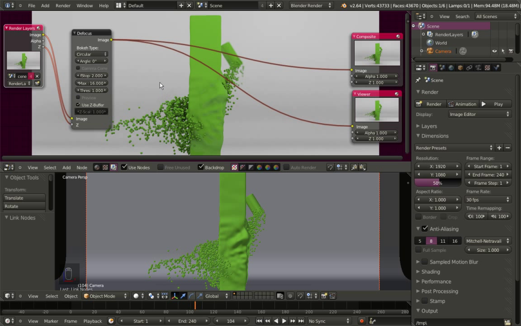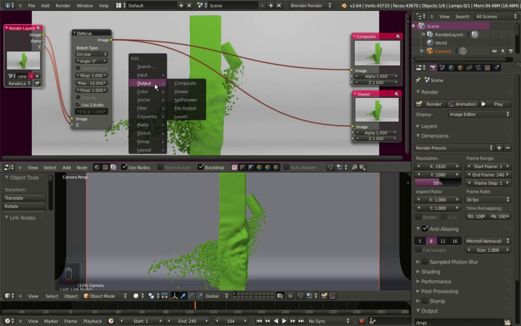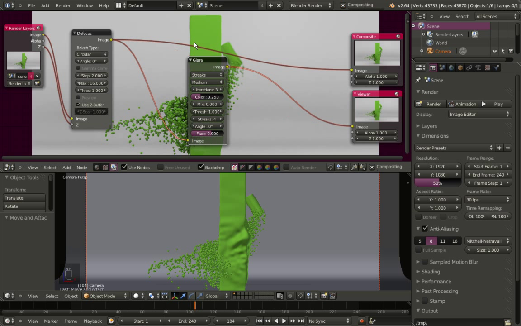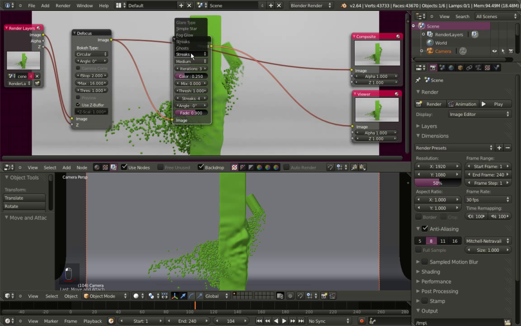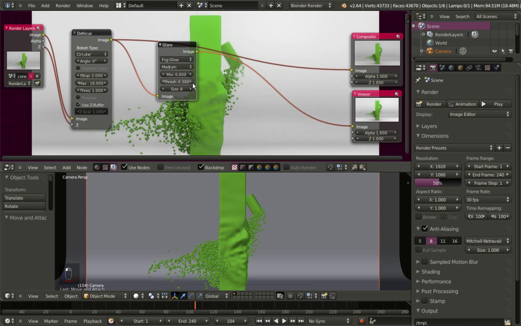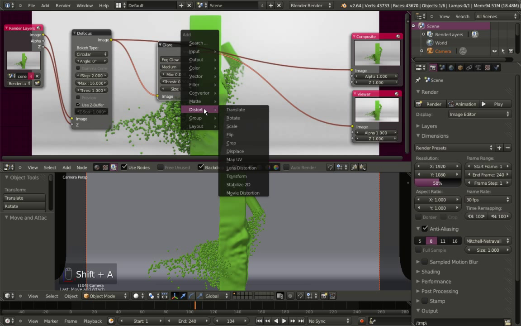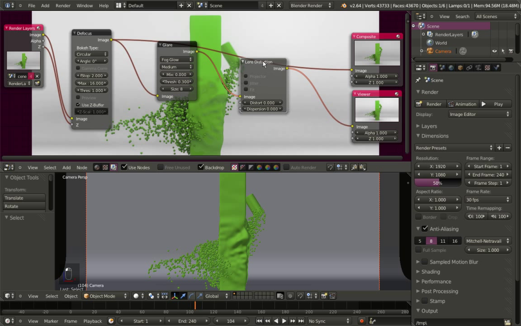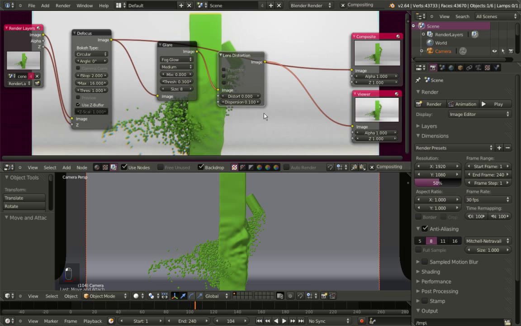Now what I'll do is hit Shift A and let's add a filter. Let's add a glare node and let's connect this one as well. And we won't be using streaks, we'll be using fog glow. And let's bring the threshold down, just trying to find a sweet spot. Okay, we're at about there. And what I'll also do is hit Shift A and add the distort, lens distortion. Okay, let's connect this one as well. And I'll bring the dispersion from 0 to 0.1.